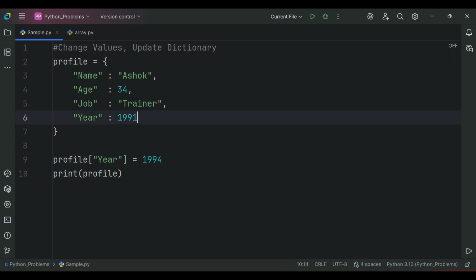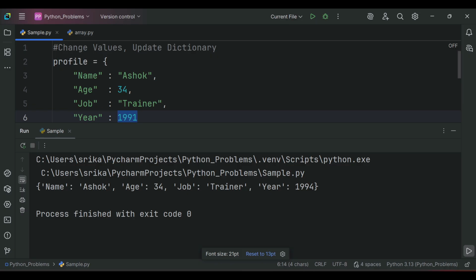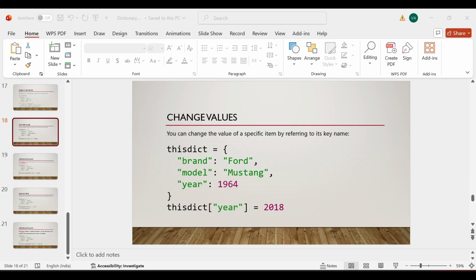Initially we stored the value in the year key as 1991, and now I am updating it as 1994. See, 1994 is updated instead of 1991. If you want to change the value of a key, you can change it like this. I hope you understand, friends.